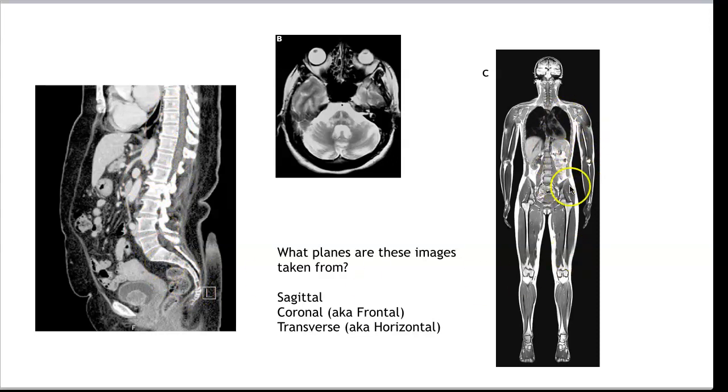What about this guy? This one should be pretty easy for you. This is a frontal or coronal cut. So this is also a vertical plane, but it's dividing the body into a front section and a back section. What's this? This is a transverse or horizontal cut. Here's our two eyeballs. Here's the back of the brain here. Is the back of the skull here. Here's our nose here. Horizontal or transverse cut.